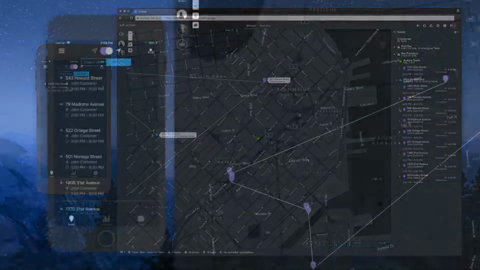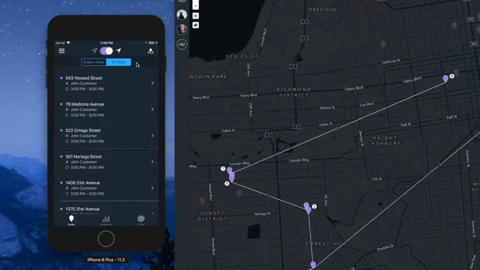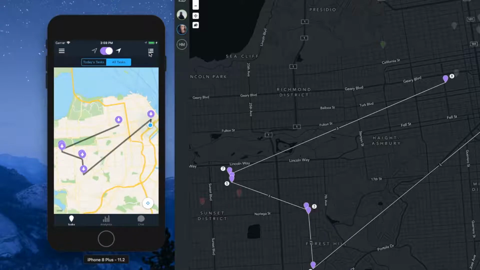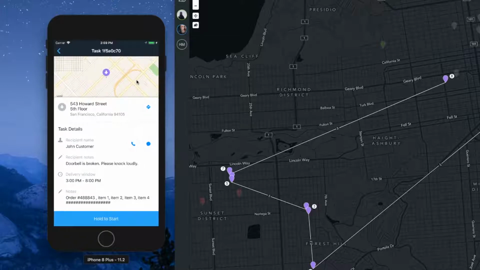Finally, let's look at our tasks from the perspective of a driver and the end recipient, your customer. As you can see, the driver can see assigned tasks in a list and even click the map icon in the top right to view tasks on a map. Clicking into a task will show all the relevant details, including the destination, recipient information, and notes that we added on creation. The driver simply needs to hold to start, and that will trigger the start of the task.